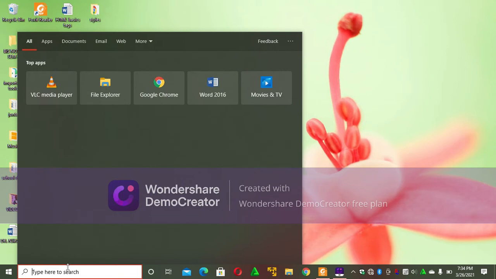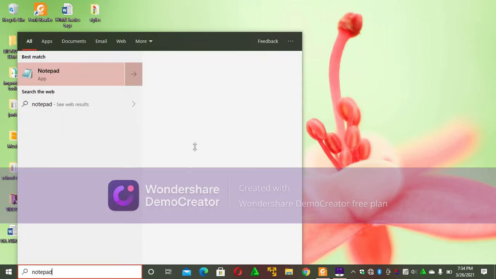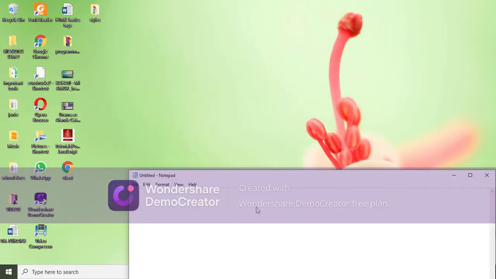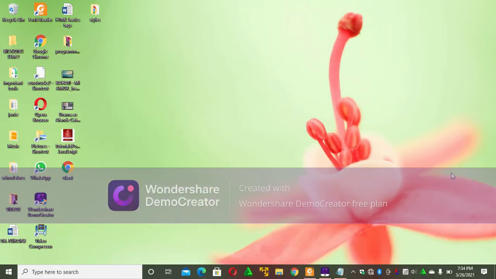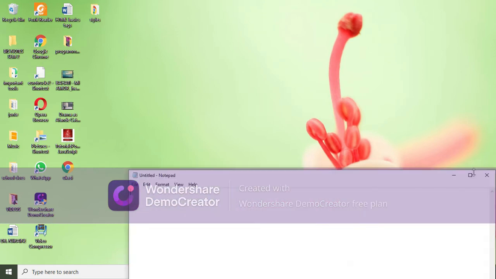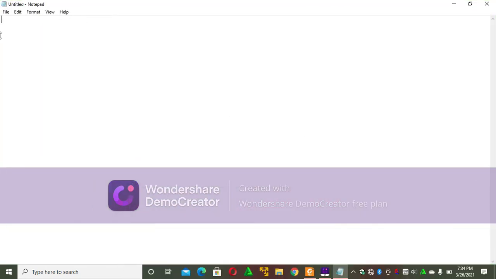So let's start, guys. You just open your notepad, a code editor. You can maximize your screen. Then after that, you just type the normal basic tags of HTML.